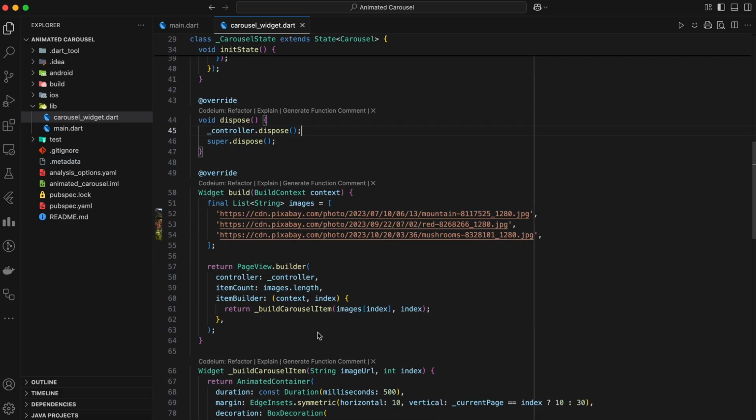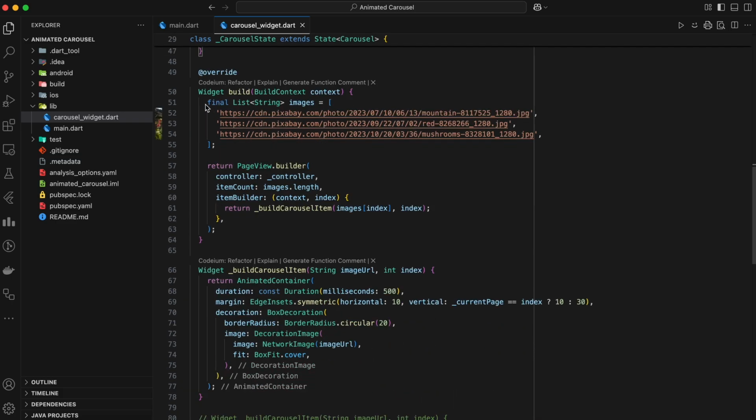In build method, first we have a list of images to display. We're using PageView.builder to create our carousel. This widget efficiently creates and displays the images. Inside Item Builder, we call our Build Carousel Item function to construct each individual image card.